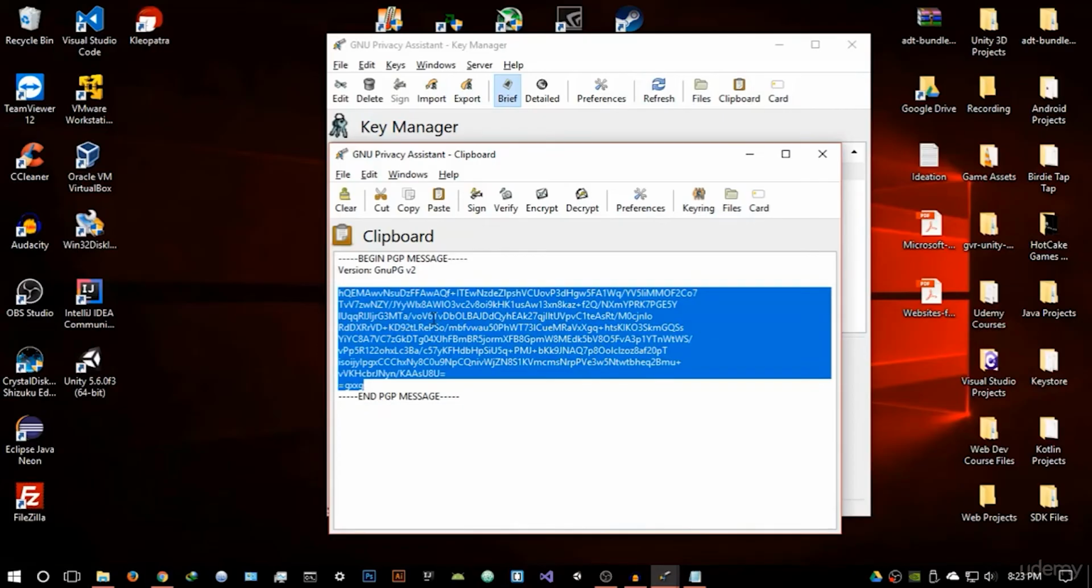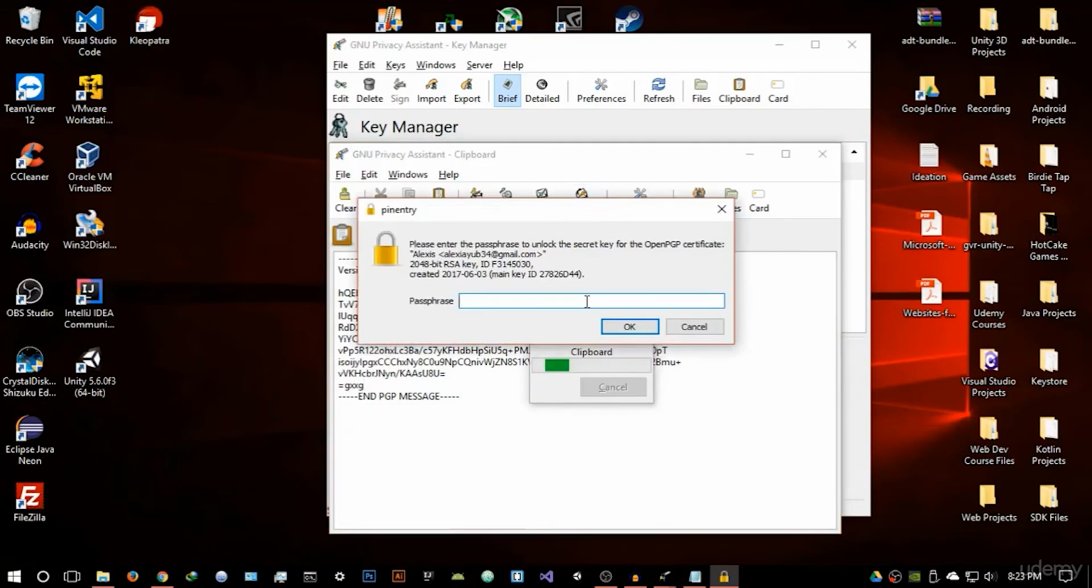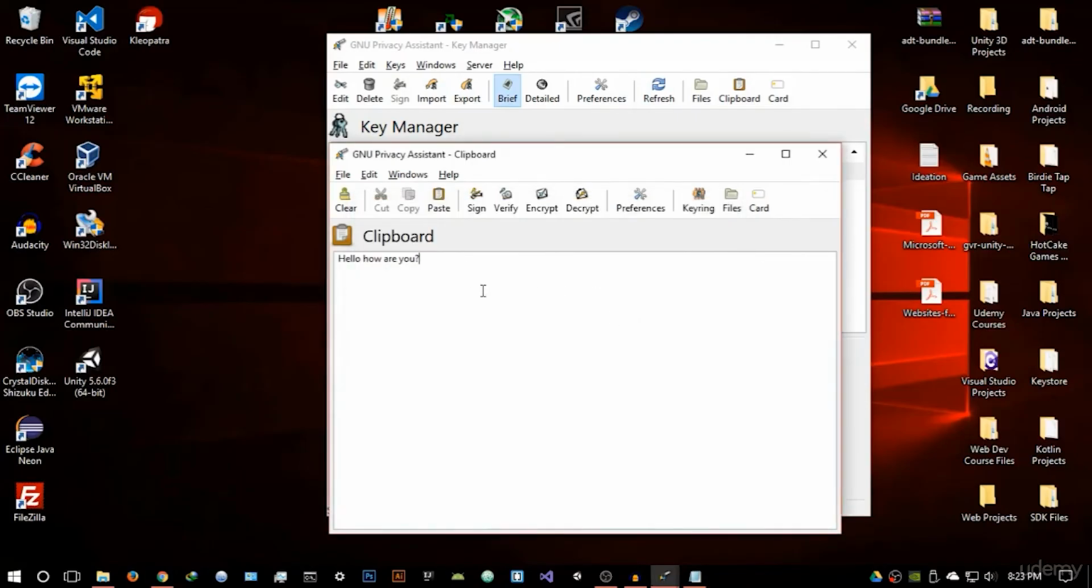Now, once they've sent you this message, you basically have to decrypt it, and you decrypt it using your passphrase. As I said, you have to remember your passphrase. So I'm going to enter my passphrase, and let's see whether it actually gives us the message. And voila, it says, hello, how are you?